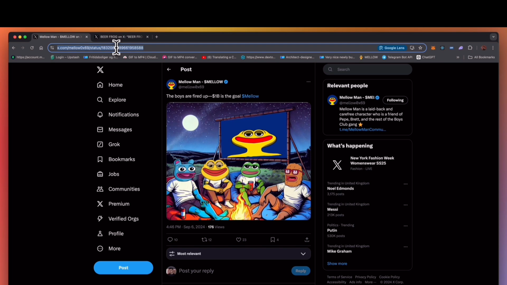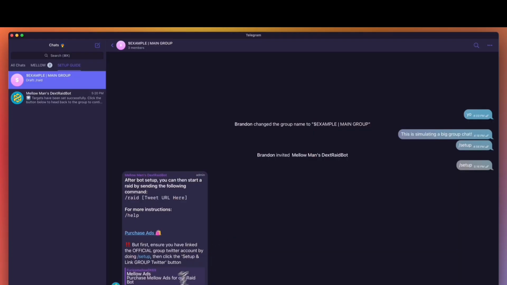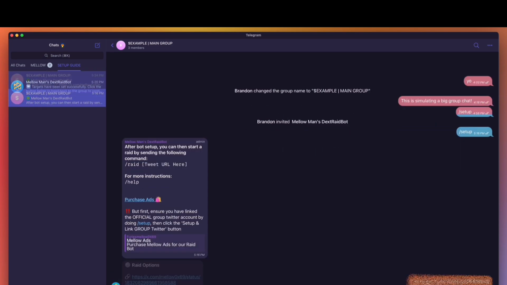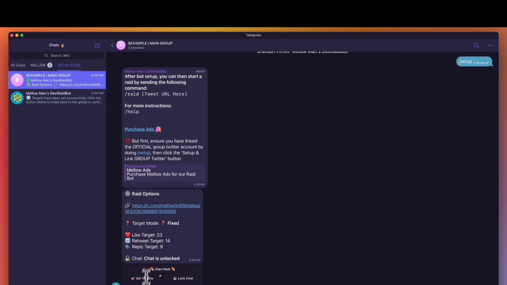If we copy the link and take a look at the targets beforehand, as you can see, it's at 23 likes, 12 retweets, and 10 replies. Okay, we're going to set targets over that amount. Let's do that now. So I'll copy the tweet, and if we go back in the group chat, you do /raid, paste the tweet, press enter, and as you can see, we've got the target.